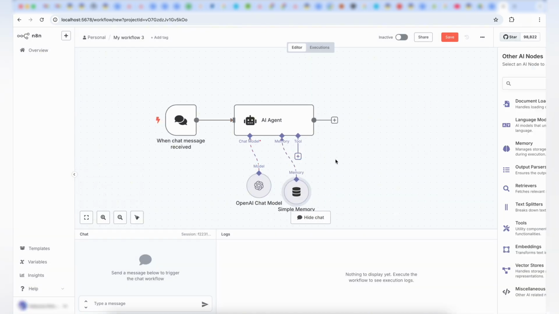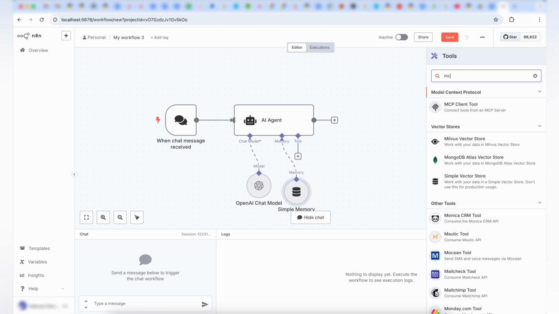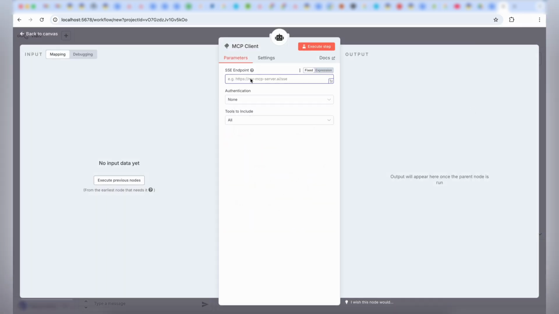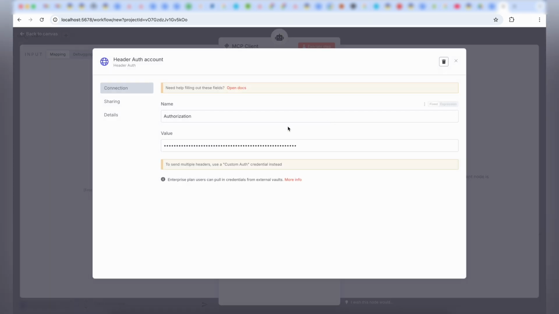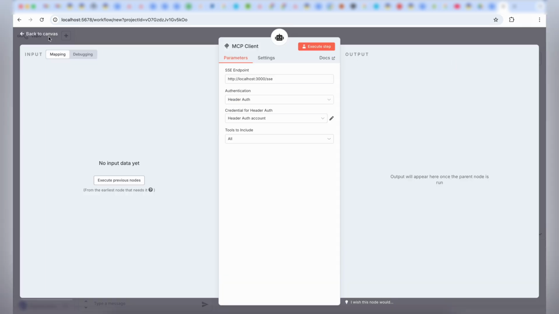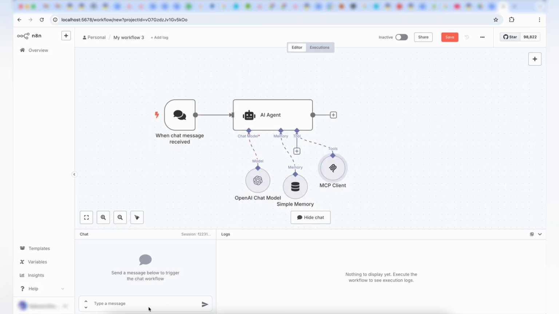Under Tools, find the MCP Client tool. Here, you'll need to specify your SSE endpoint. You can copy it from the video description. Then, choose Header Authentication. Under Value, input your encoded DataForSEO API login and password. Once everything is set up, try sending a message to test the workflow.